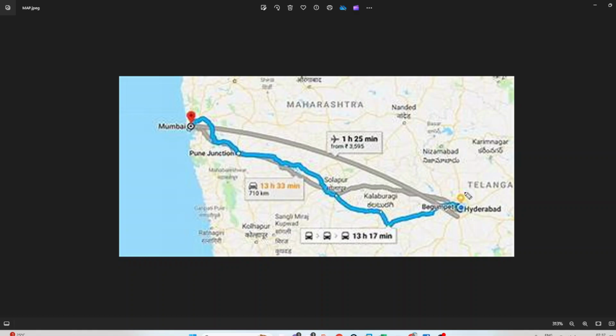Can everyone see my screen? Yes. Okay, let us assume your plant is in Hyderabad and your customer is in Mumbai. So from Hyderabad to Mumbai, you can go in three ways. One, you can go by flight. Let us assume this is what I call route 1.